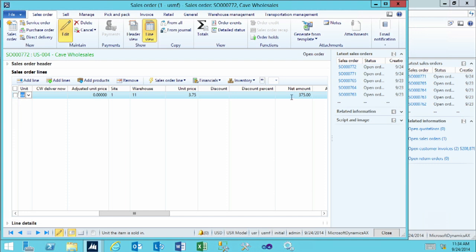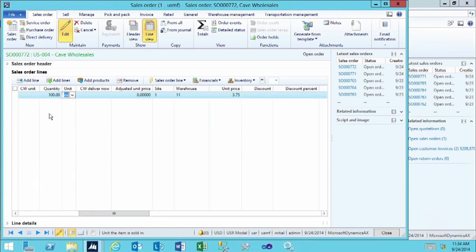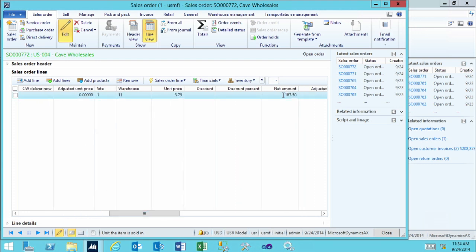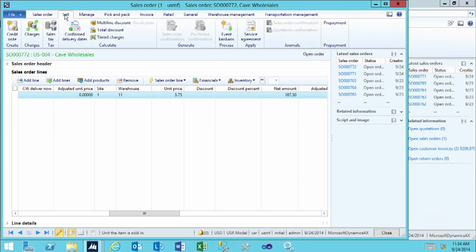Currently, if I were to press the Tiered Charges button, no charges would be applied because it is above the last tier. So I'll reduce the quantity to a lower amount, such as 50, so that it falls between one of our tiers. Now you can see the amount is $187.50. So what I need to do is click the Sell tab in the Action pane, and then click the Tiered Charges button in the Calculate group.